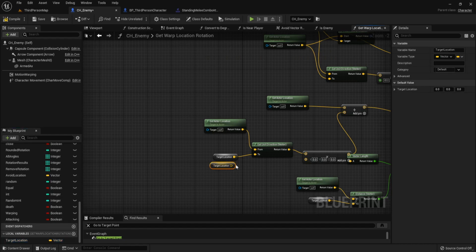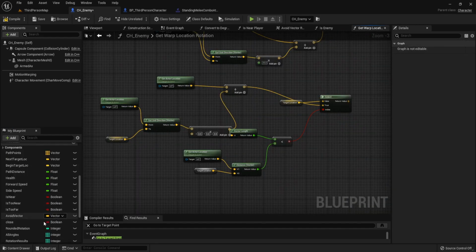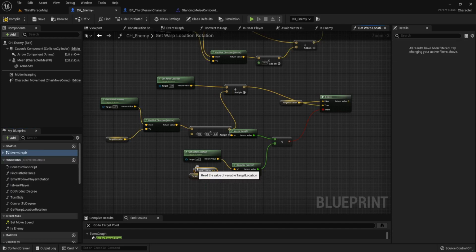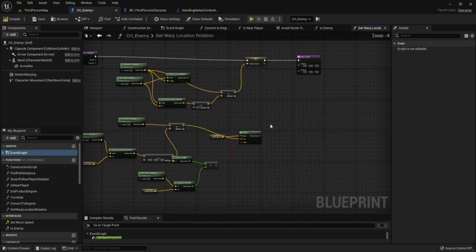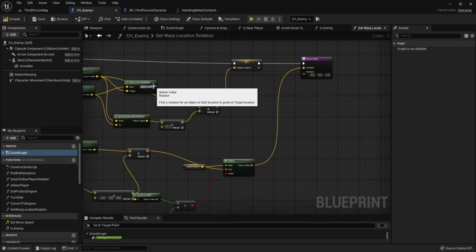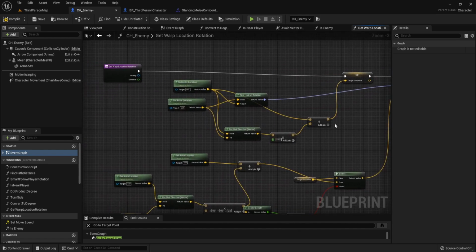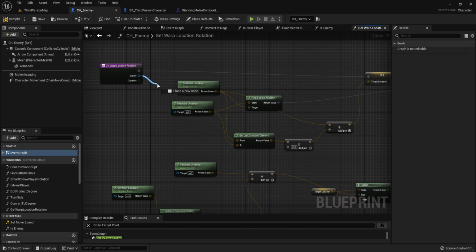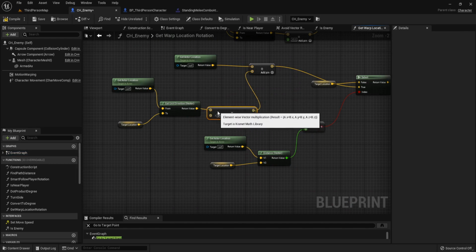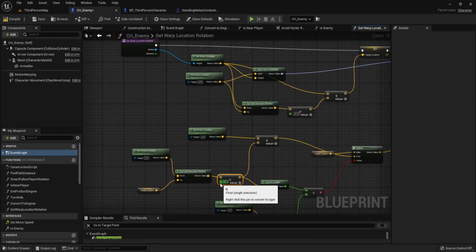Get target location. And connect this to the location and look at rotation to the rotation, and the enemy to this get actor location, and convert this to float, multiply, and multiply with the distance.